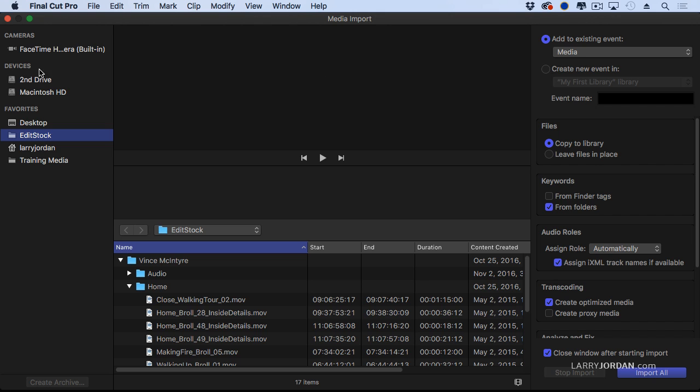On the left are the devices and cameras and tape decks that I'm working with. In the middle is the media that I'm looking at, and on the right are the settings that I have to control importing media. If I had a camera attached or a tape deck attached, it would show up here.